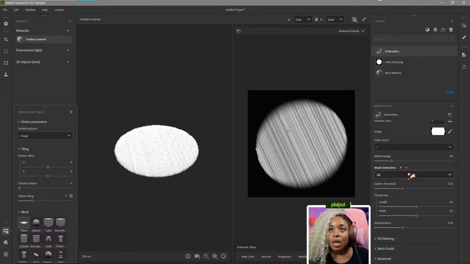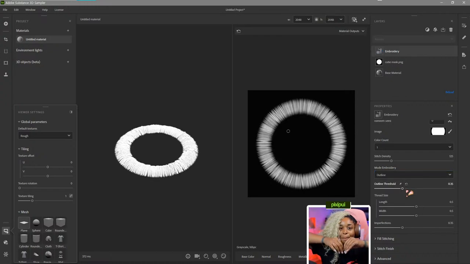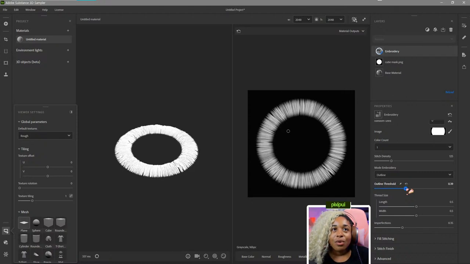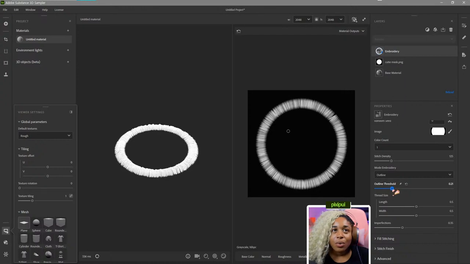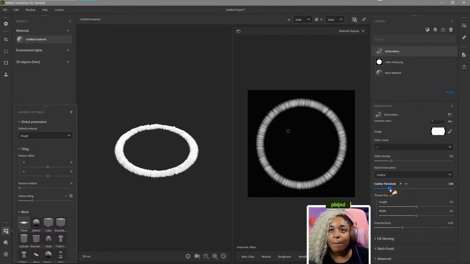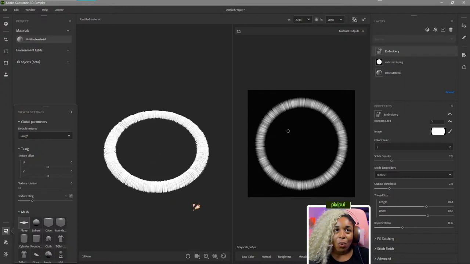And for this particular mode, we're going to go for outline. So this is going to make that barrier thing that you normally see when you get a little embroidery patch, like a Boy Scout kind of thing. And from there, we can move the outline threshold. I'm going to have a small rim. And then we can also change the size, which is super cool. Seeing it come together is really interesting. Wait till we put our little cute ferret in there, though.